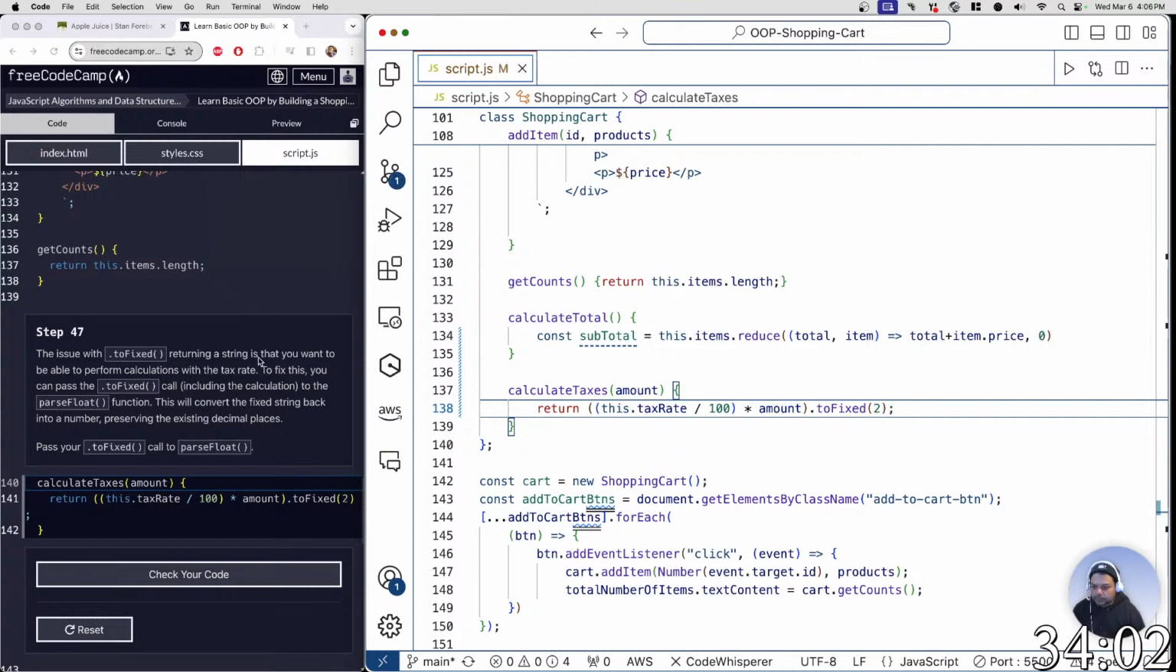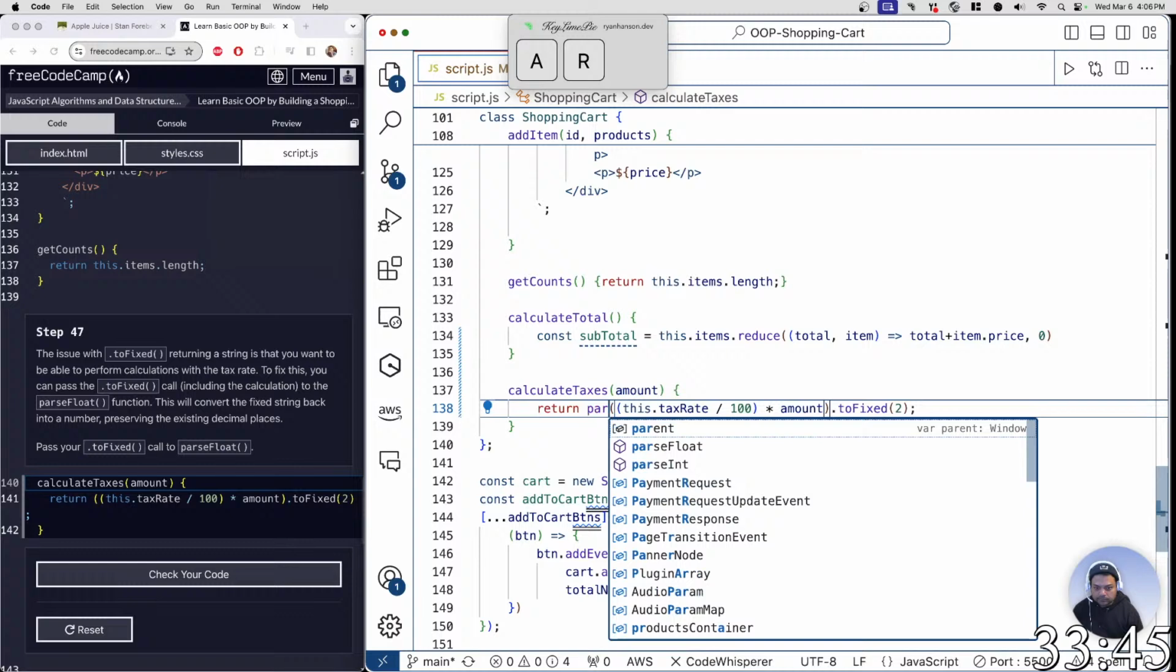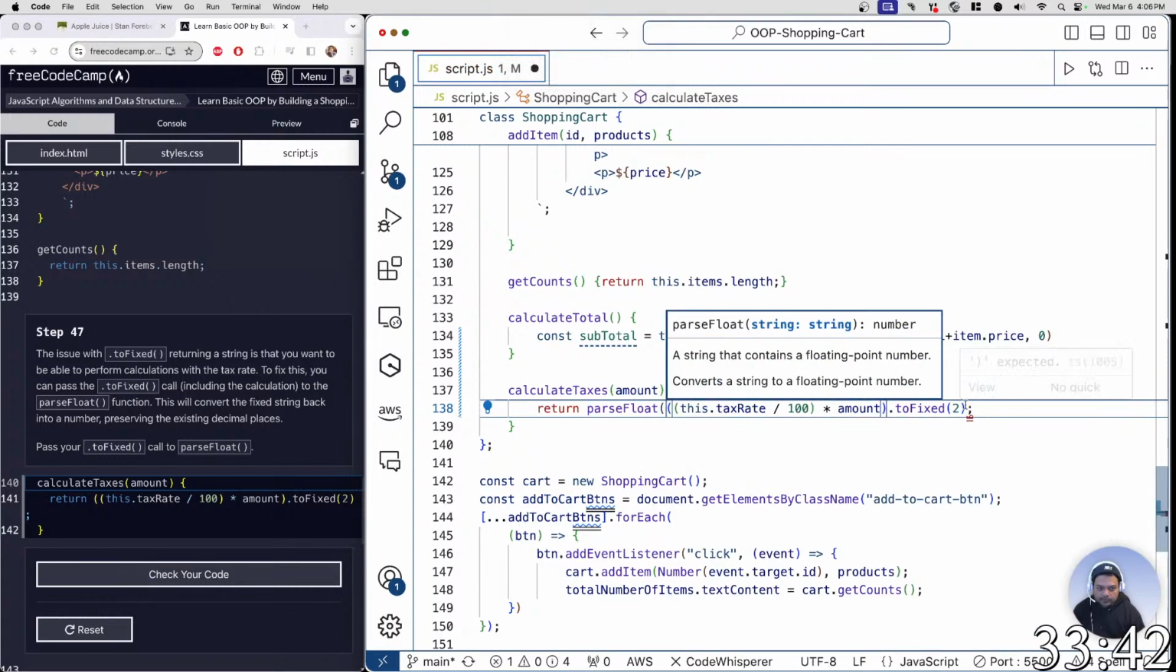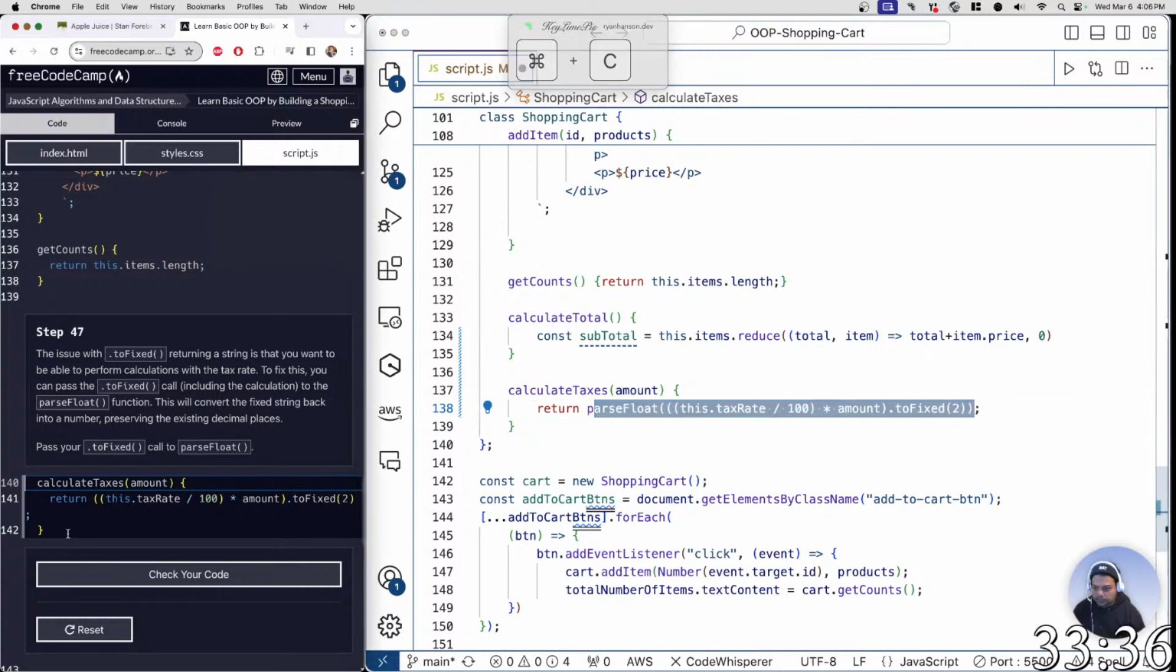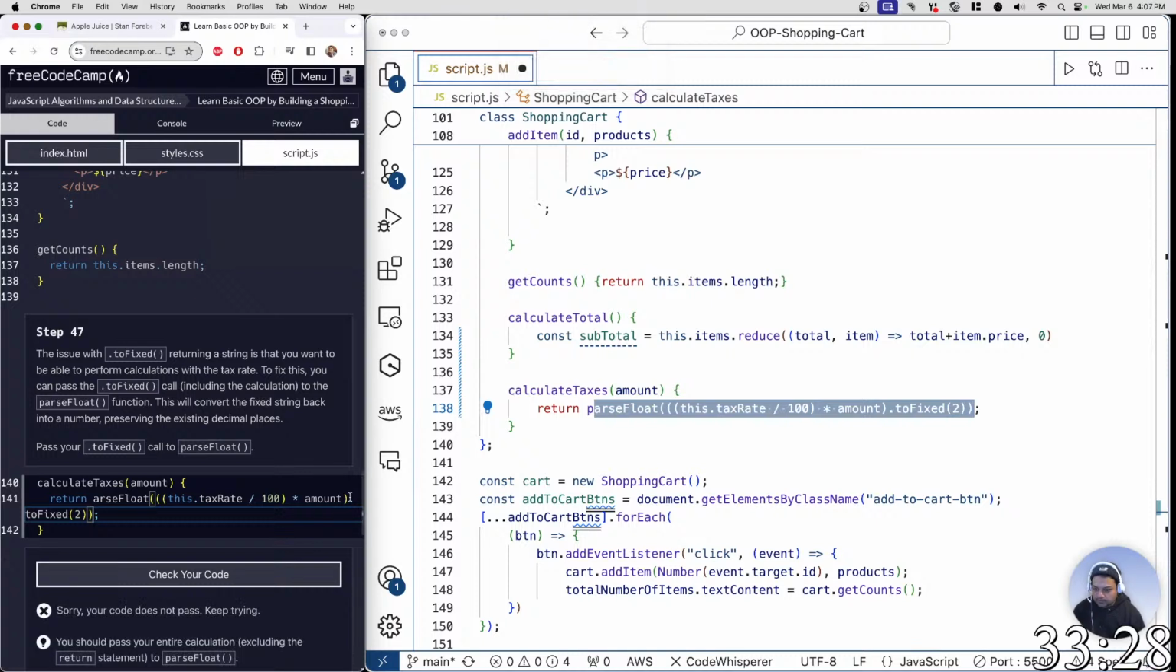The issue with toFixed returning a string is that you want to be able to perform a calculation with the tax rate. To fix this, you can pass the toFixed call to the parseFloat function. So much wrapping. Wrap one thing in another thing and on the same thing. Welcome to programming in JavaScript. You should pass your entire calculation to parseFloat. Oh, I didn't. Copy the P.